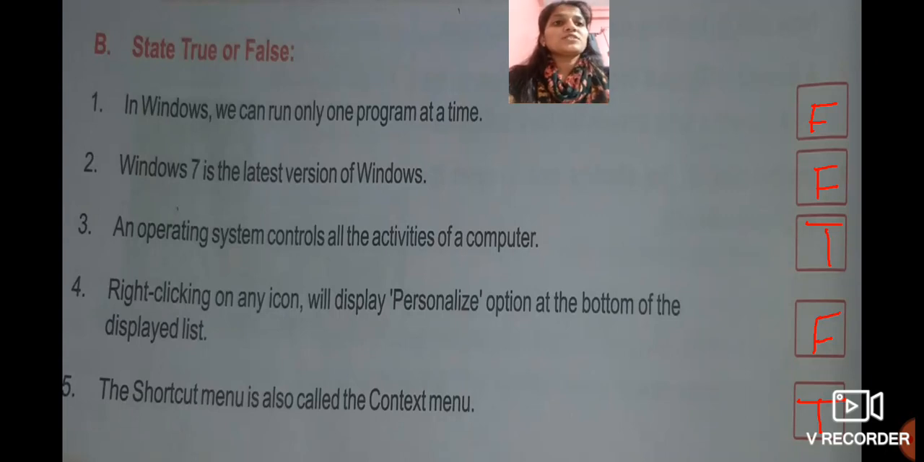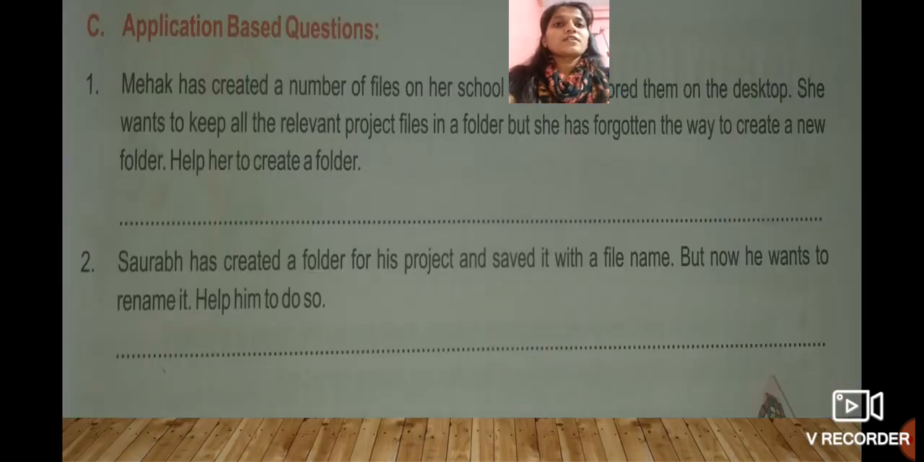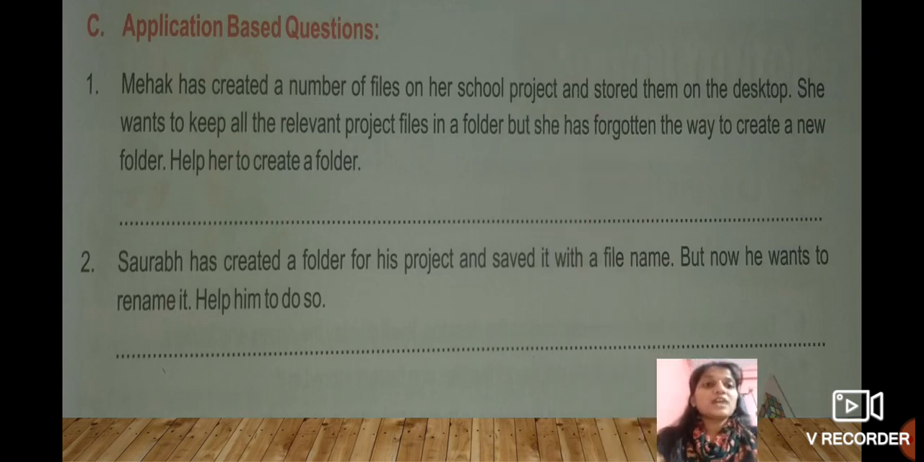This is true statement. Okay. So write down the shortcut menu is also called the context menu. So students, our answers are false, false, true, false, true. Now we are going to start with C question, that is application based questions.